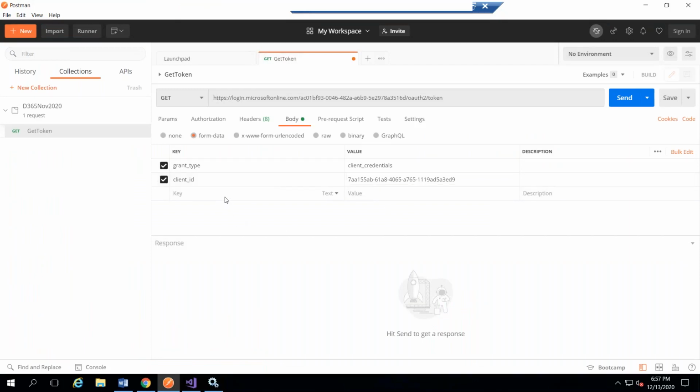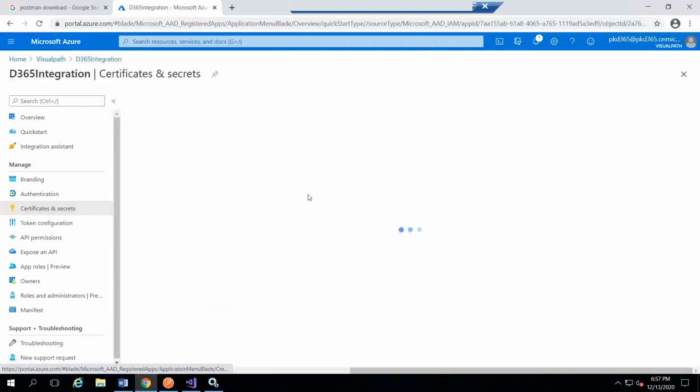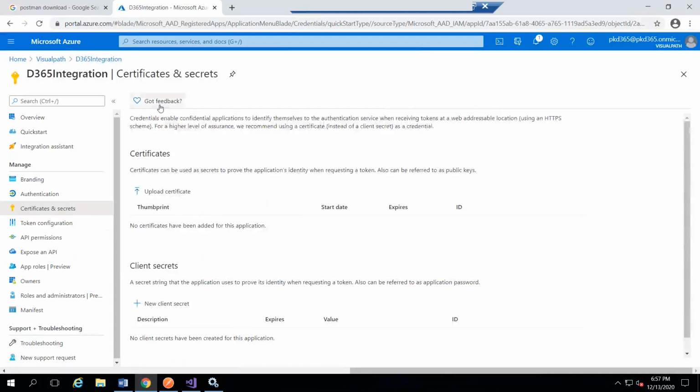And the third one is client_secret. This you need to generate. From where can you generate it? If you go to this one, you can see certificates and secrets. Can you see this? Select this, and then it will create a new secret for us.